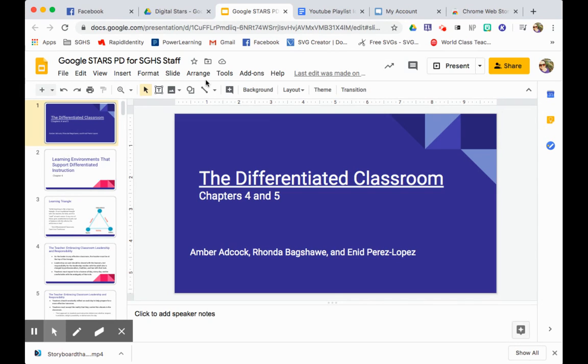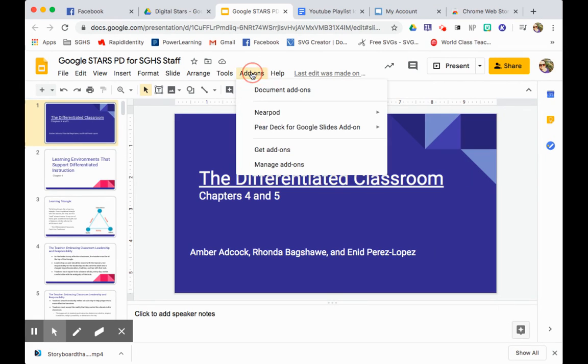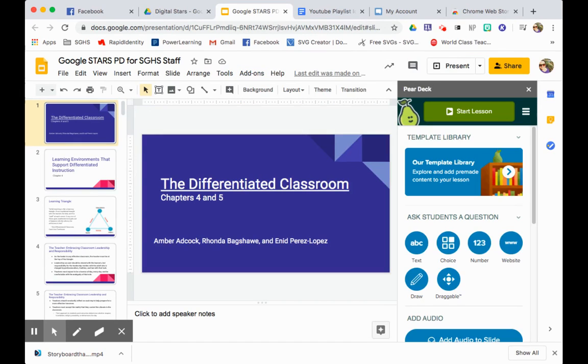And so if you are in Google Slides, if you don't already have the add-on, if you go here to the toolbar to add-on and then get add-ons, you can look up Pear Deck. I already have Pear Deck, and so I'm just going to click that and open the Pear Deck add-on.